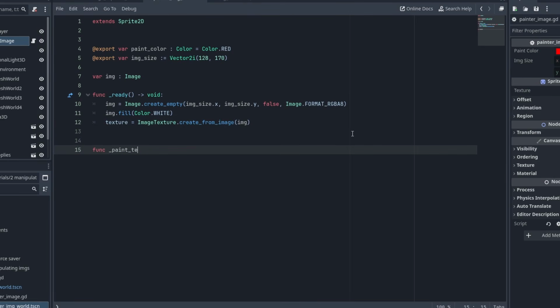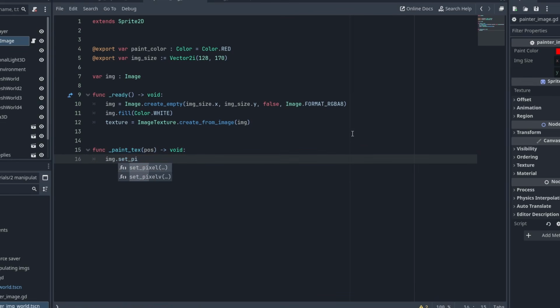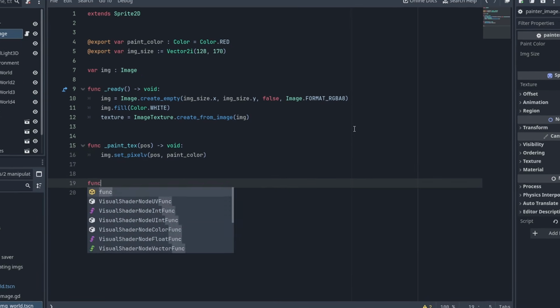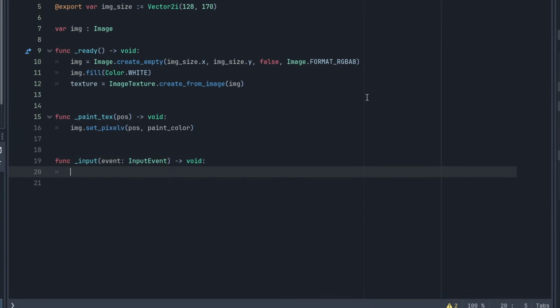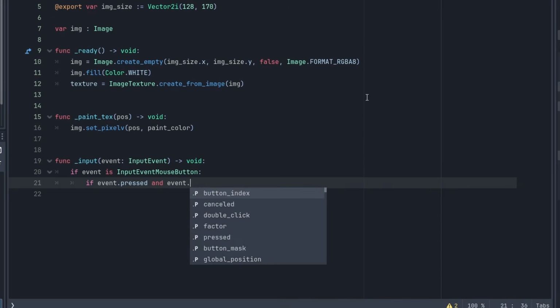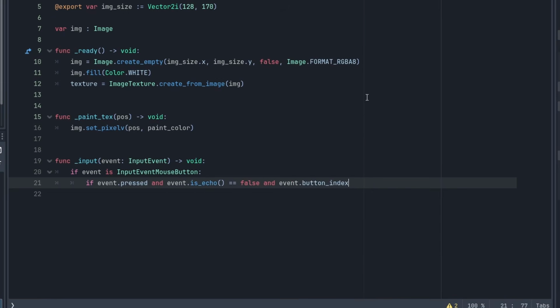To draw into the image, we'll create a paint_texture function that receives a position. For now, this just sets a pixel with our current color, but we'll change that later. Then create the input function where we'll be setting the mouse behavior. If the event is InputEventMouseButton and event.pressed is true, it is not an echo, and event.button_index is MOUSE_BUTTON_LEFT, we got our click, so we are going to draw the pixel there.